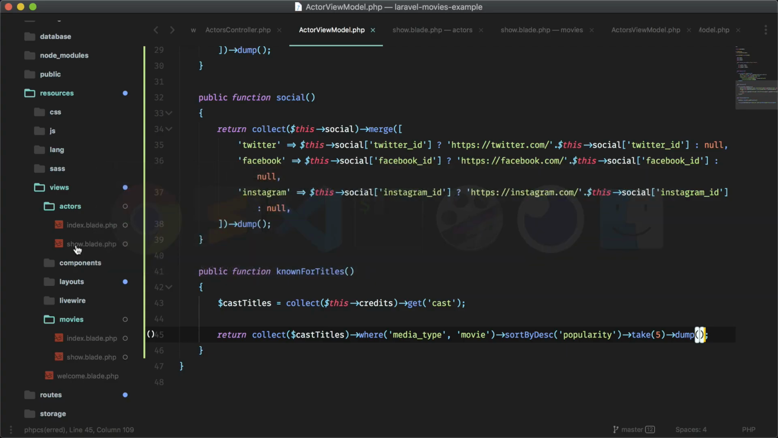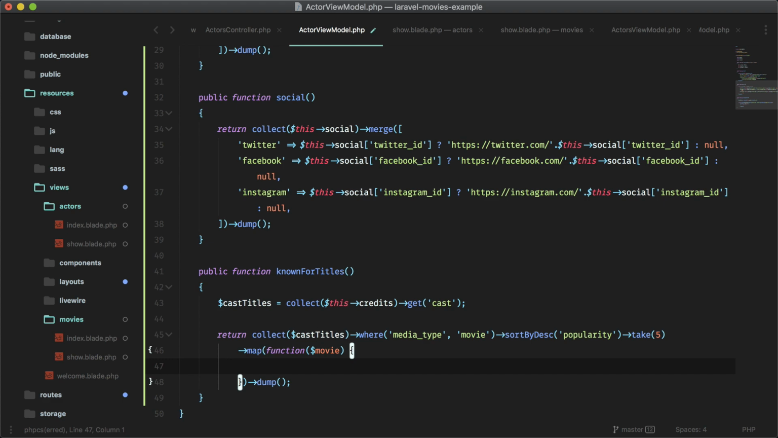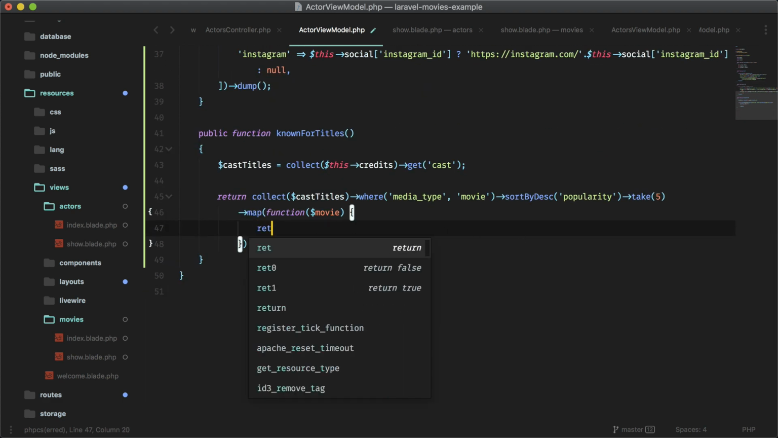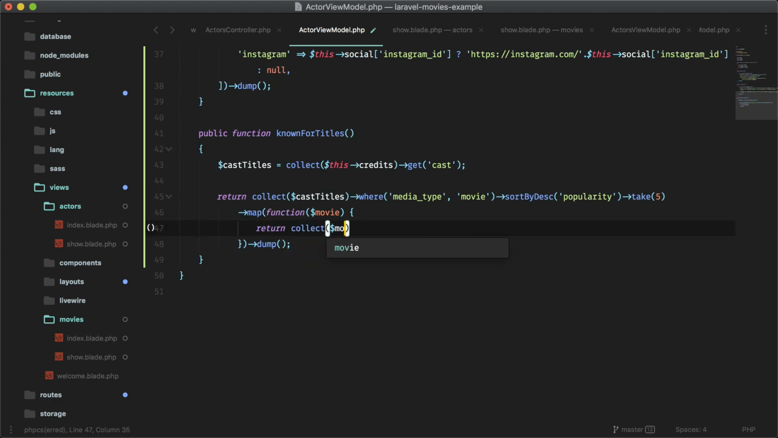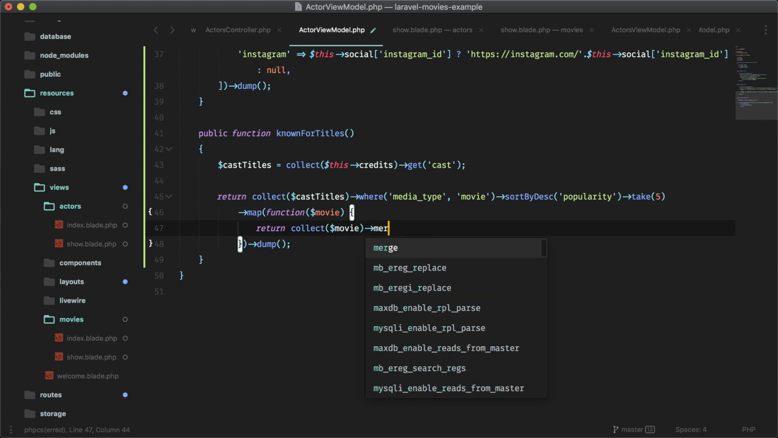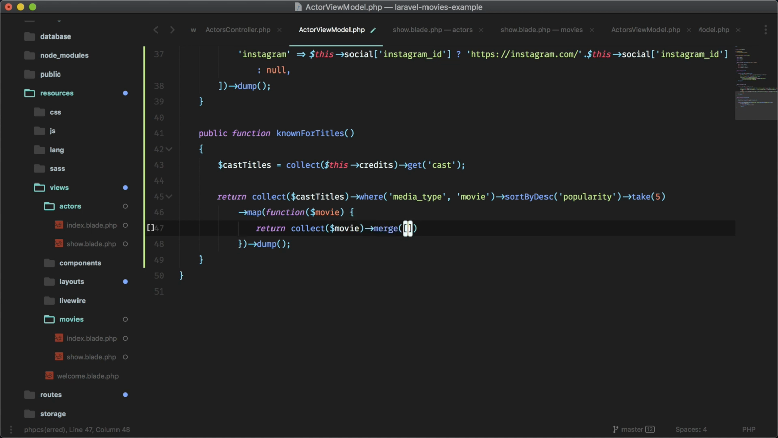Okay, so let's go ahead and transform what we need. So I need a map here. Let me put this on its own line. So map here, function, movie. And let's add this. Okay. And here is where I want to transform the information. So return, collect, movie, merge, like we've been doing. Here's where we can merge the information for each movie.